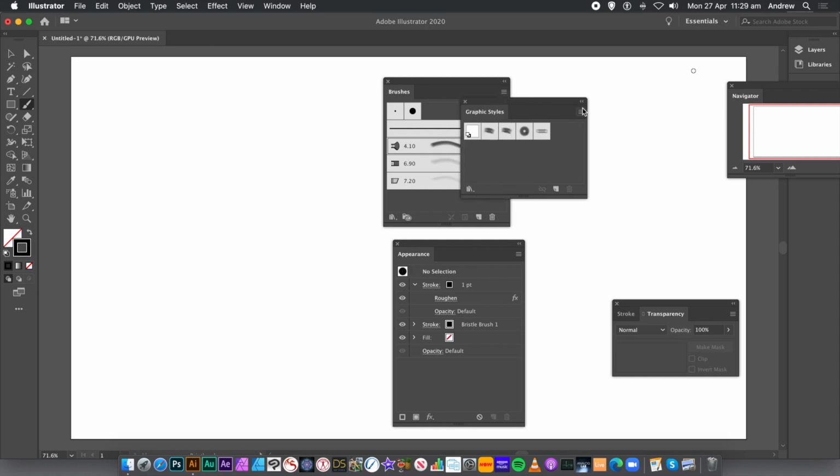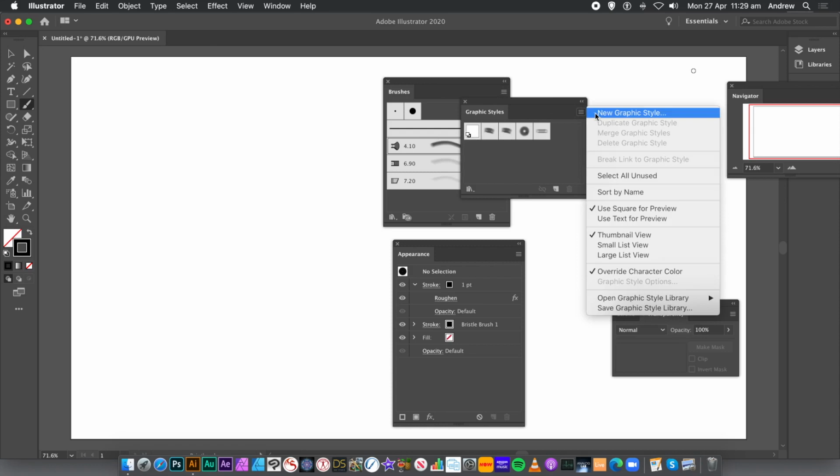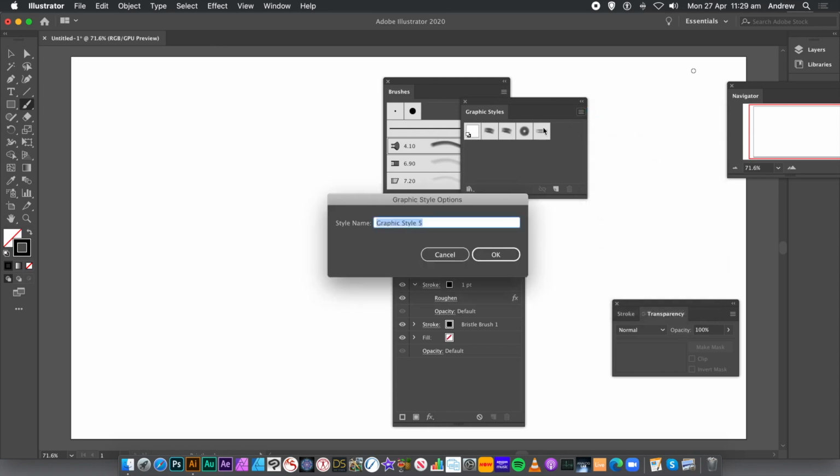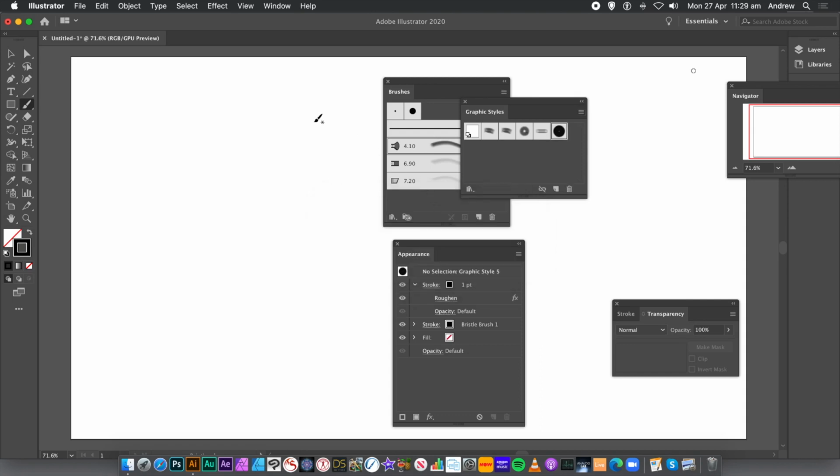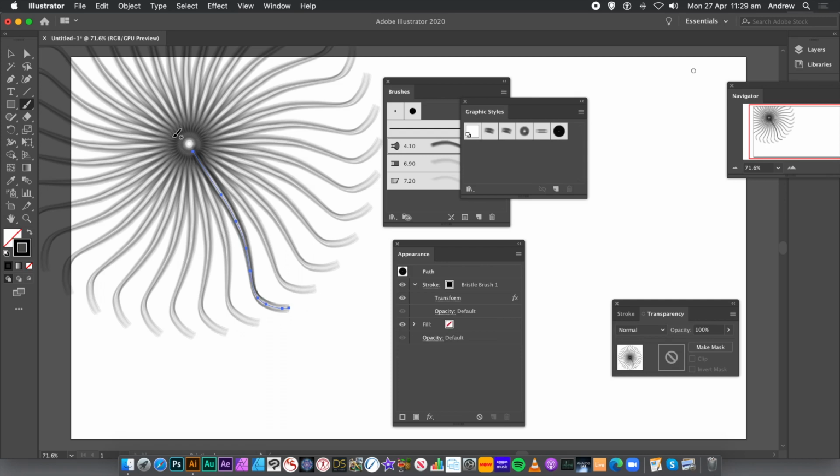And what you can do, and I think it's always best to do, is always go to the right side menu of Graphic Styles and save a new graphic style. Give it a name, click OK. And there is a reason why I'm doing that. Because you'll see, weirdly, when you apply the brush stroke again, even though I've got the option for new art has base appearance turned off, it doesn't actually save the stroke. The second stroke.